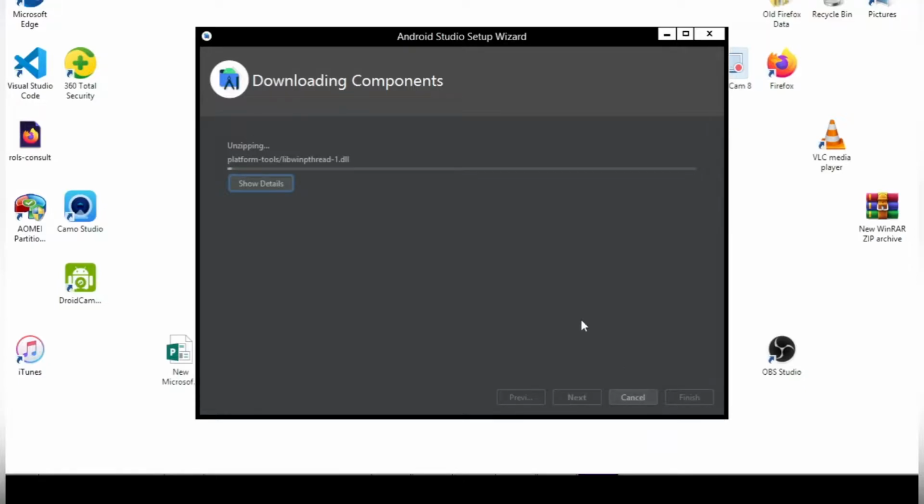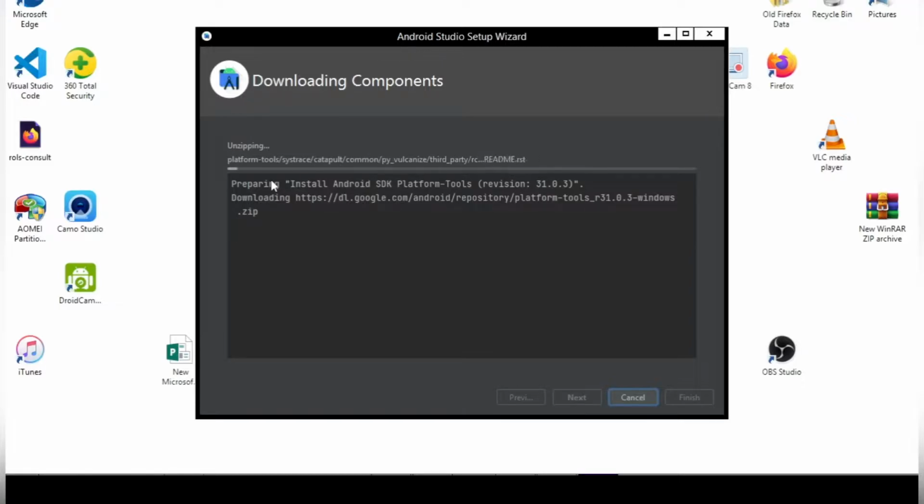Unzipping. I always want to know what is going on, so I'll click on show details. Then I'll know what is happening. It is unzipping. Oh, so you can see it is preparing to install Android SDK platform tools revision 0.0.3. Downloading from HTTPS. So this is the site it is downloading from. Automatically it is connected.